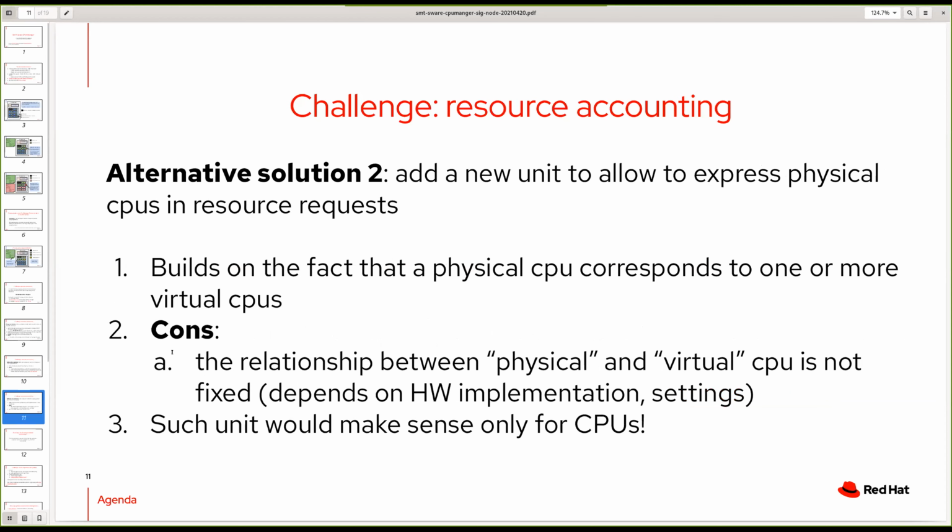Another option could be to let the CPU resource specify, hey, we actually want a physical core. Being a physical core capable of hosting 2 or more virtual CPUs, we can maybe stretch the definition and consider it a multiple. A physical core could be seen as a multiple of virtual cores, but this relationship again depends on the hardware settings, on the specifics of the hardware, and it really doesn't feel like a good direction at this moment.